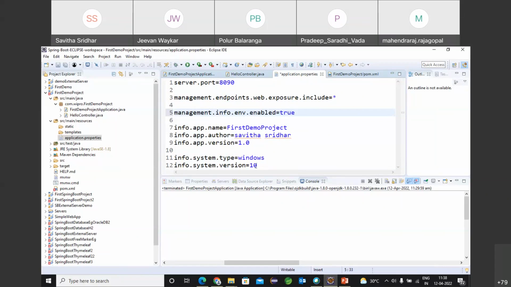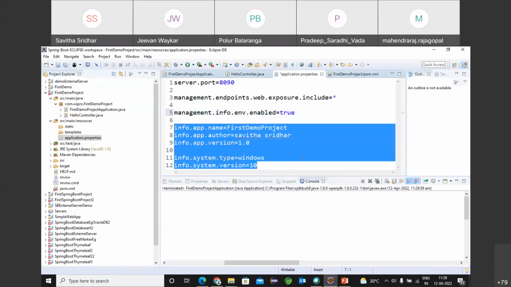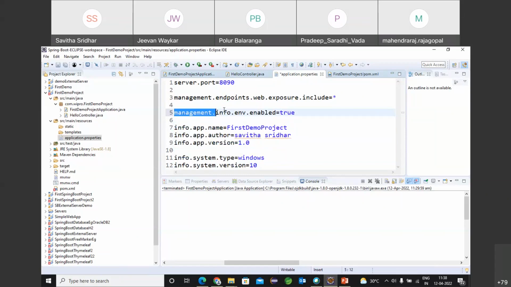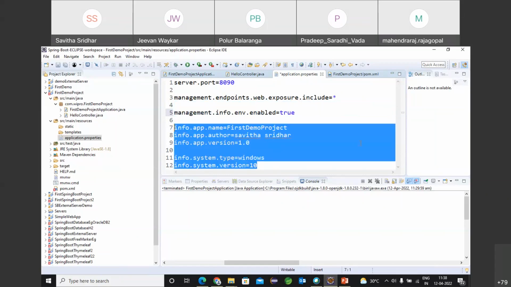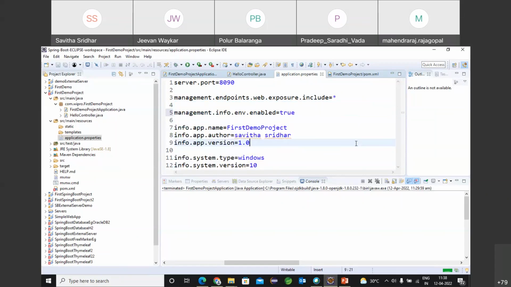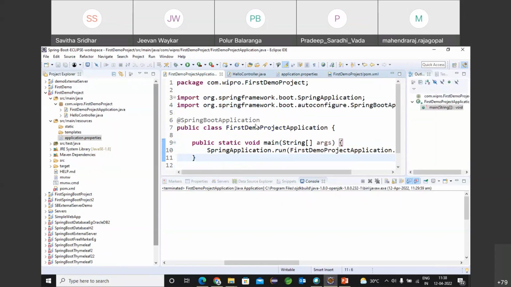So one is you have to set all these values. Plus, if you want these values to be displayed, you need to use this property called management.info.env.enabled and you have to set it to true. Only then these things will be displayed. So that's it. Now, once I have enabled it, let me go back to my app and try to run it.